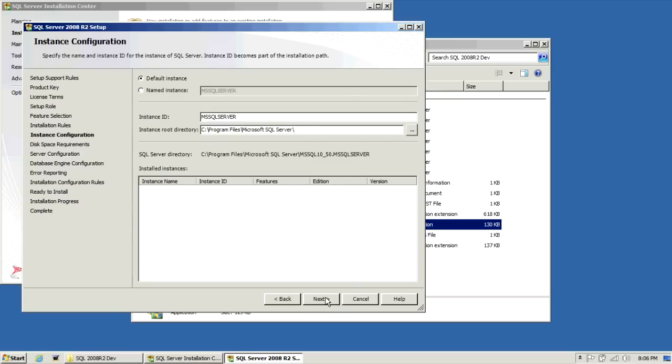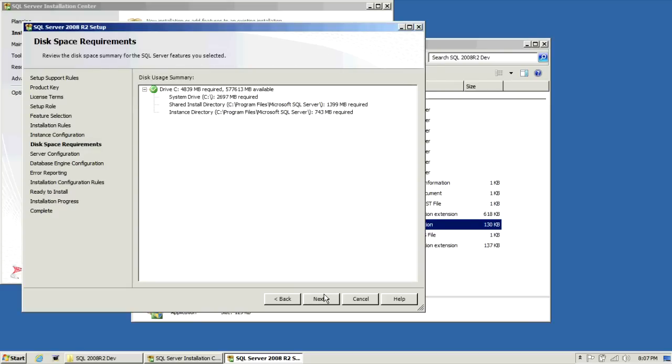In the instance configuration, for SQL Server instances, you have two options, either the default instance or the named instance. On each machine, you can only have one default instance, but you can have multiple named instances. Since this is the first time we're installing SQL Server on this machine, both options are available to us. I'm just going to leave it as the default instance and click Next. This is the disk space requirements check, click Next.